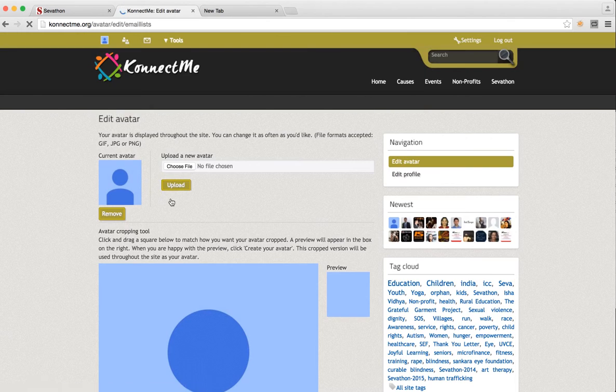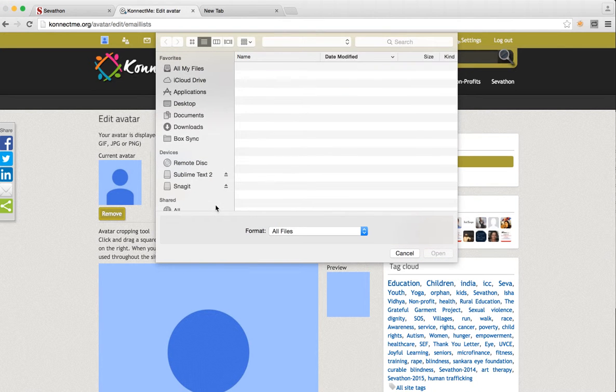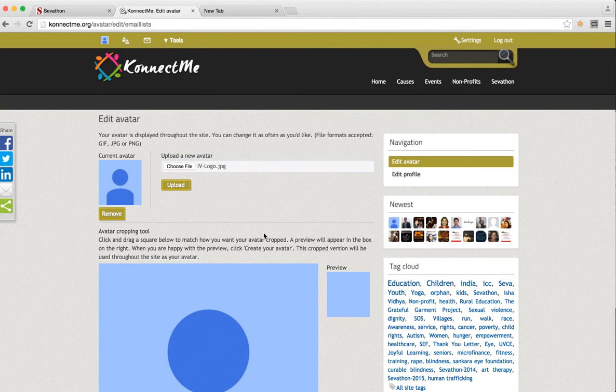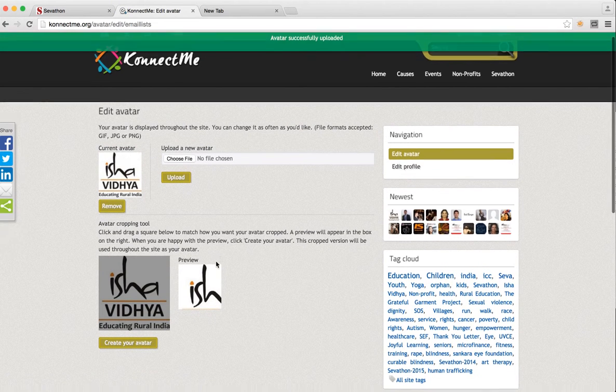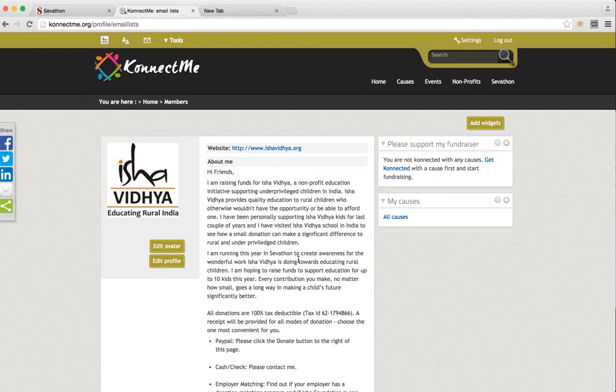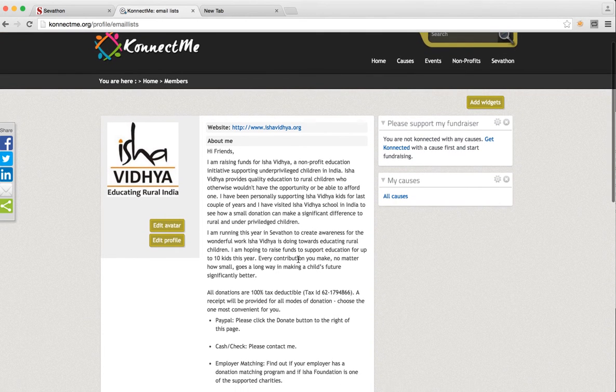So edit avatar, then I just choose a random file that I have. It's best to use a personal picture. Then I click upload, then it's uploaded. So then now I just go back to my profile page by clicking on the profile button. Now the picture is uploaded.